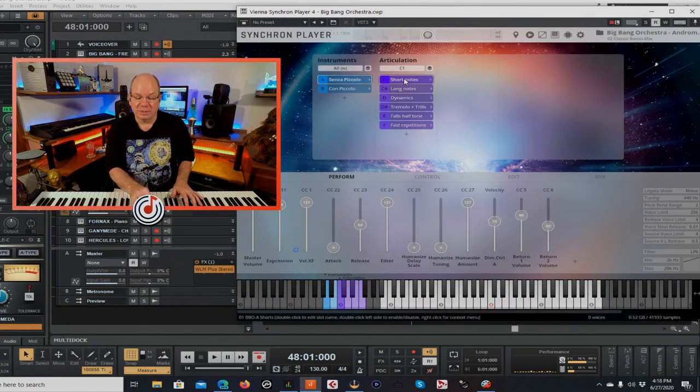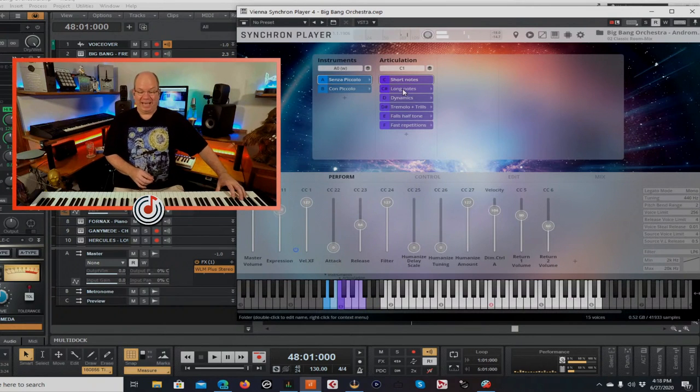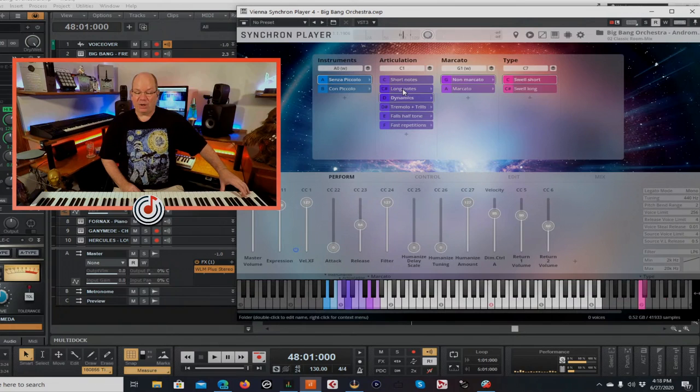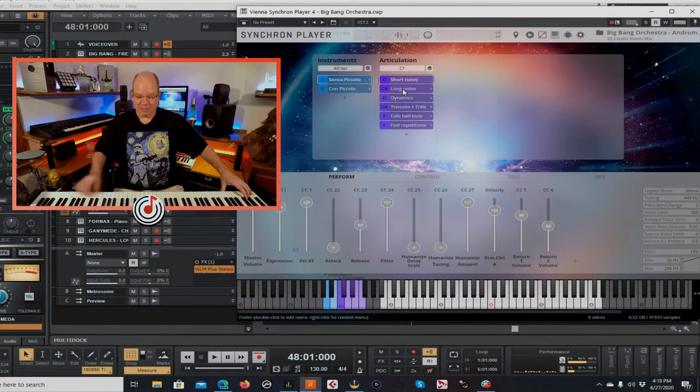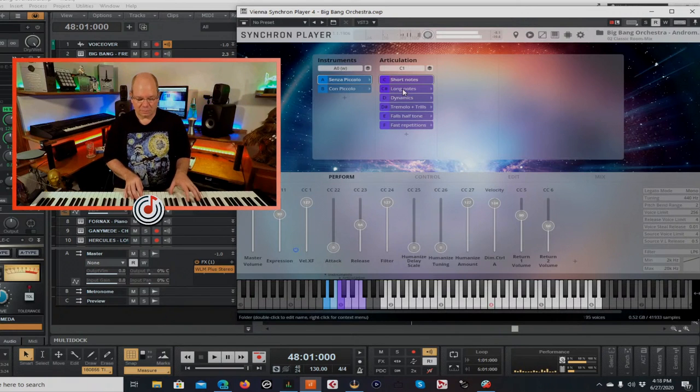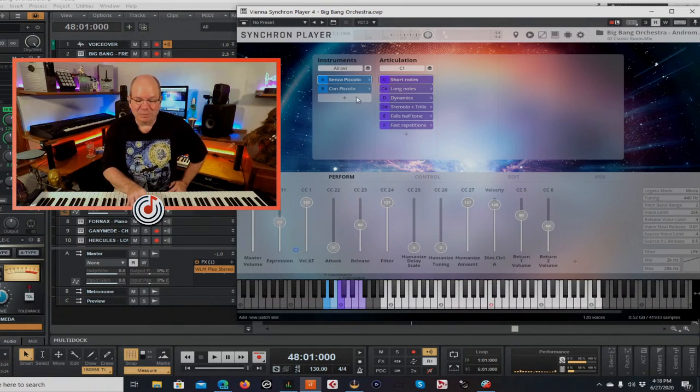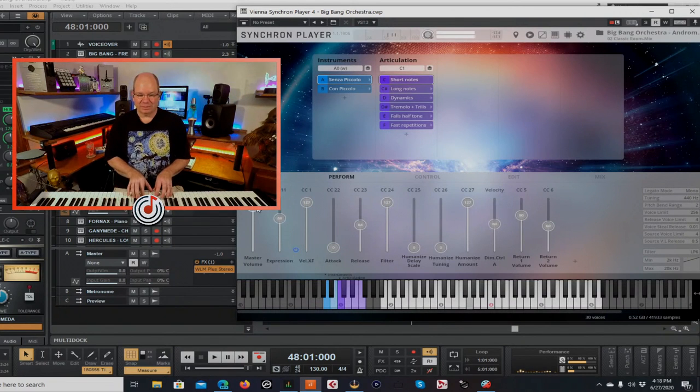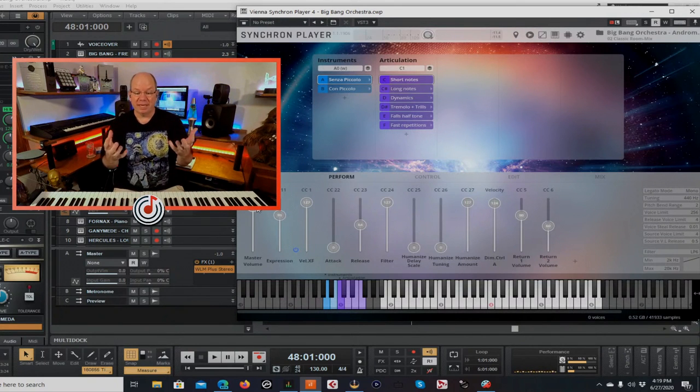So we have the shorts. And again, you notice how this interface changes. You see the key switches and how it changes. And then you notice when you get to some of the articulations, you have the pink switches on the top here. That's pretty wild. That's pretty bold. And that's why they call it Big Bang, because it is just big and full.